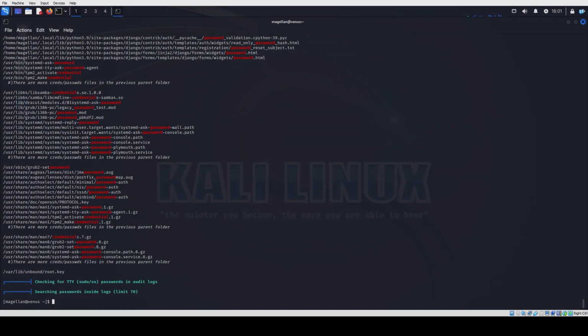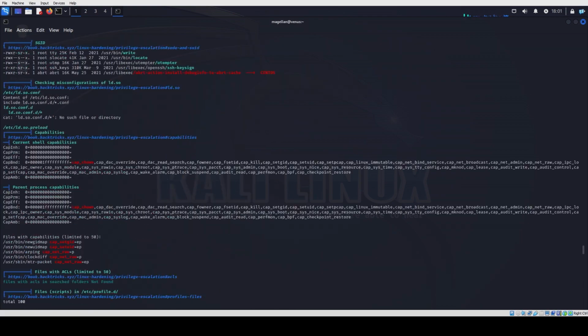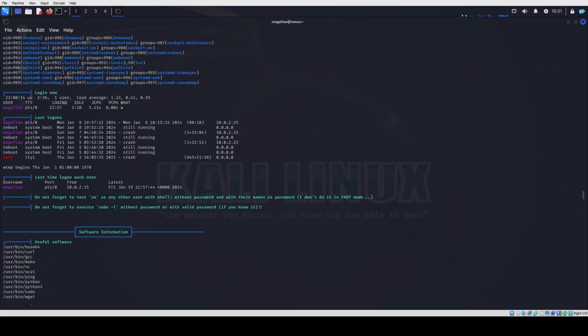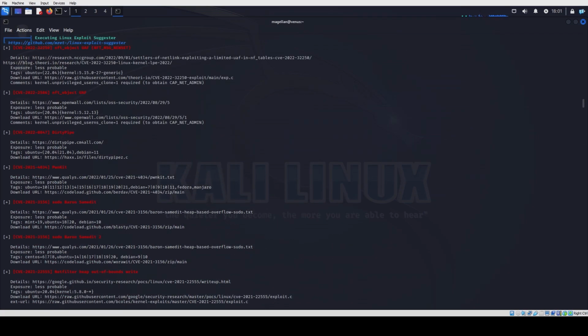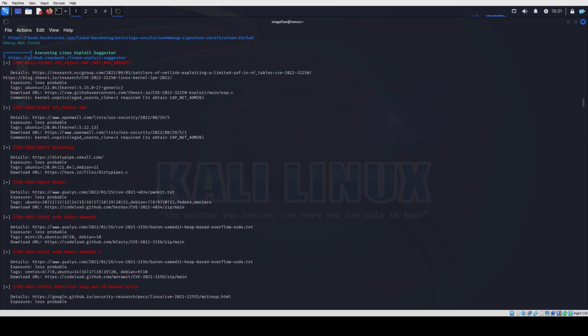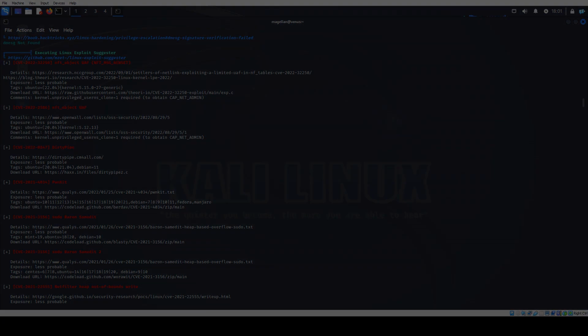You will see that linPEAS generates a whole lot of information about possible attack vectors, but the section we're really interested in for today is the Linux exploit suggester, which gives us a list of possible CVEs that we can upload and exploit to gain root access. Today, we're going to use CVE-2021-4034, and you can download it from the link shown in linPEAS.